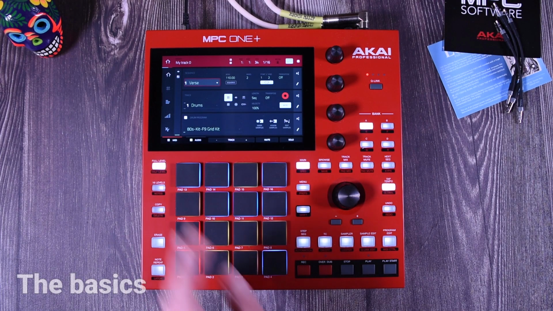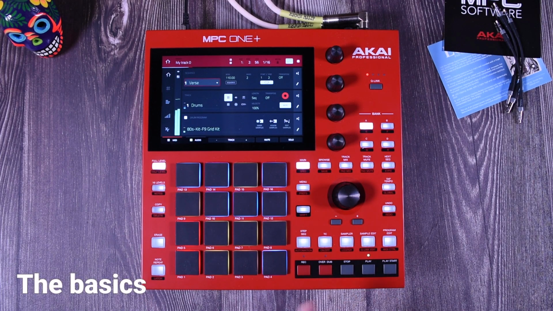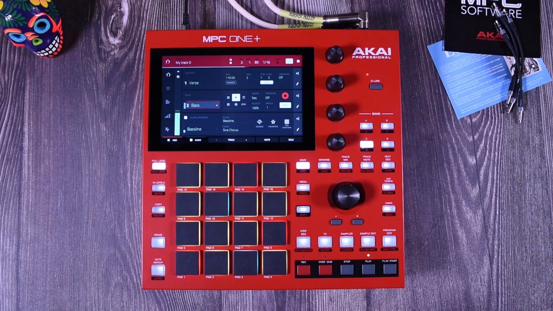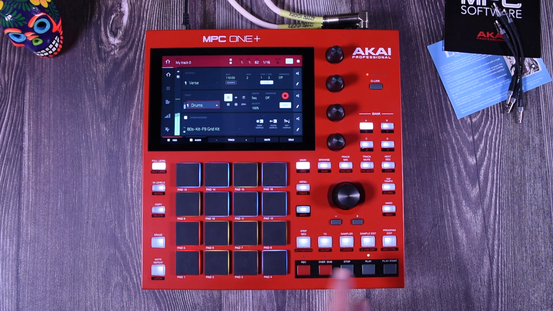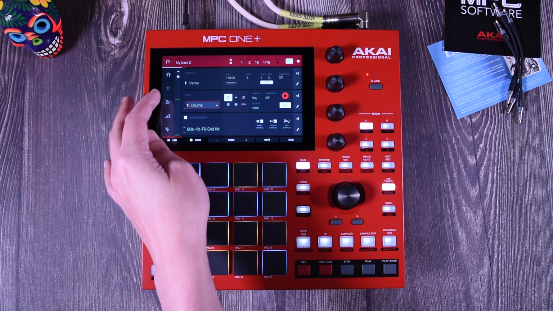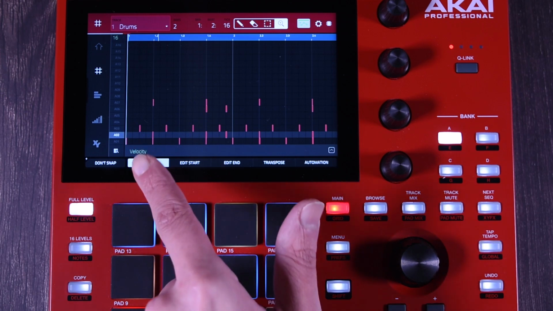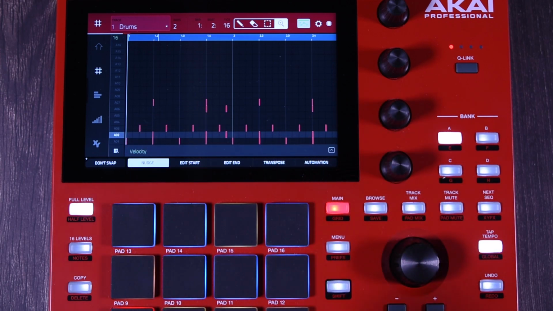Alright, so I have a tiny little project right here. If I play it back, I have some drums. And if I go here to the next track, I have some bass. So what I want to do is go to maybe the drums track and start editing by using the grid.